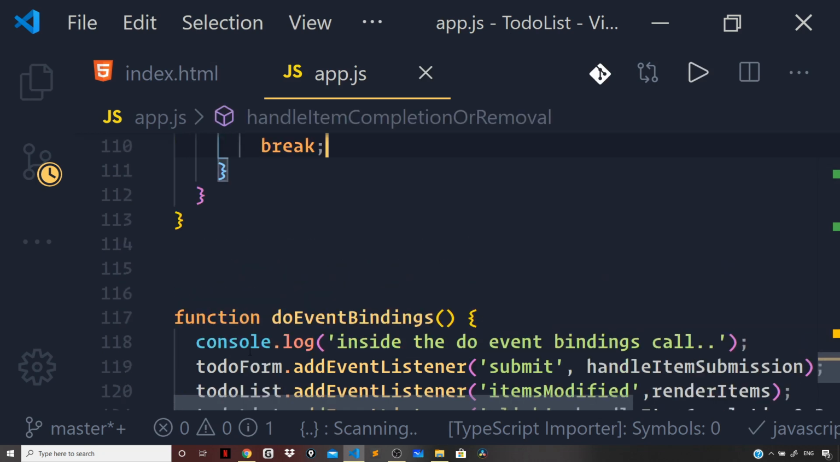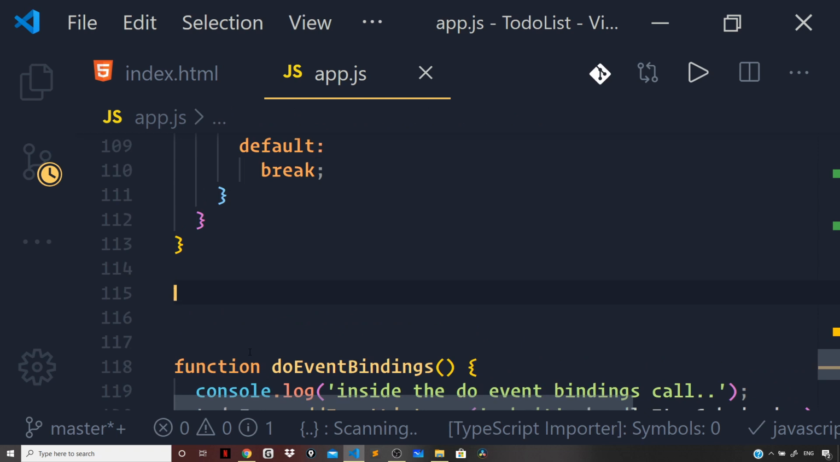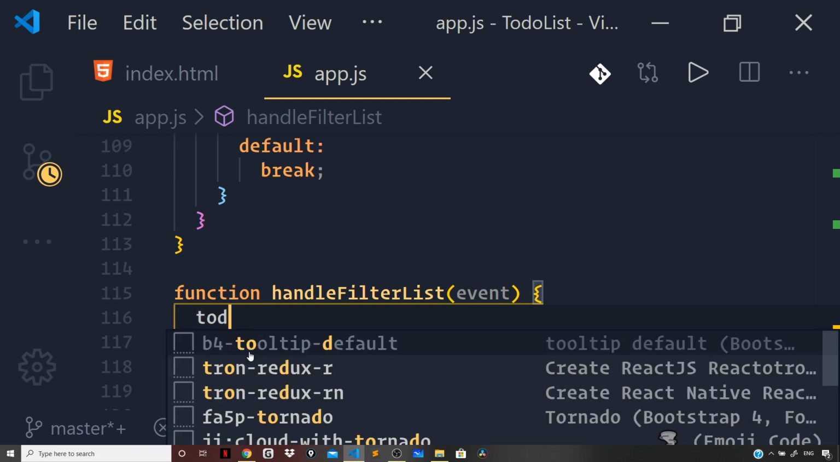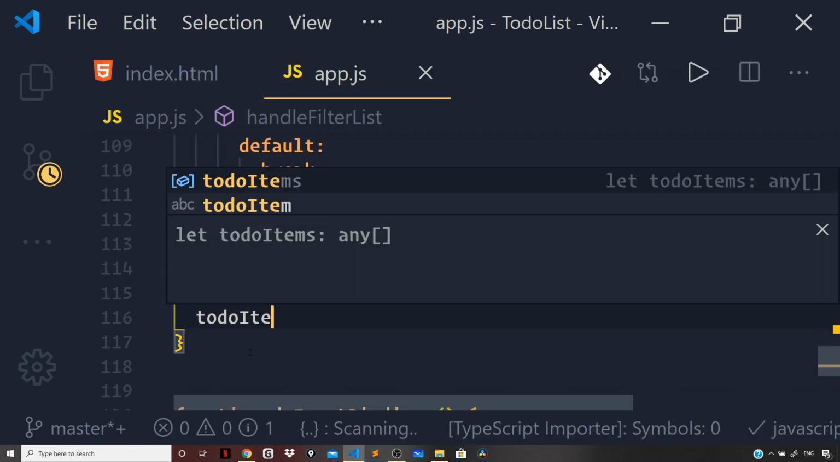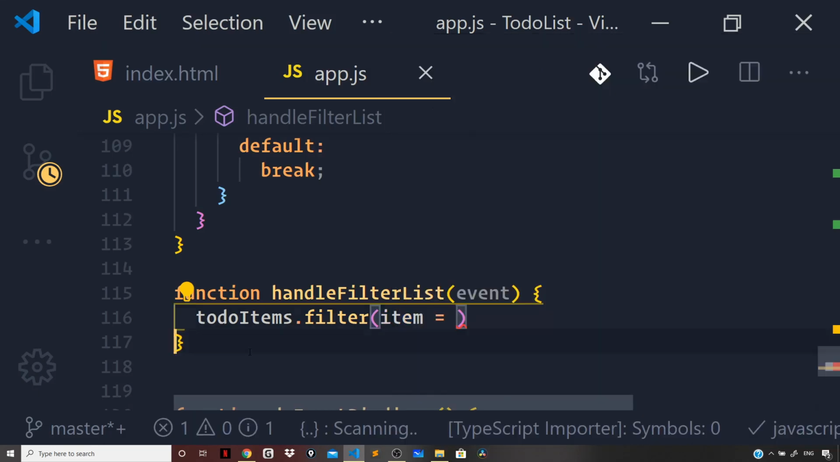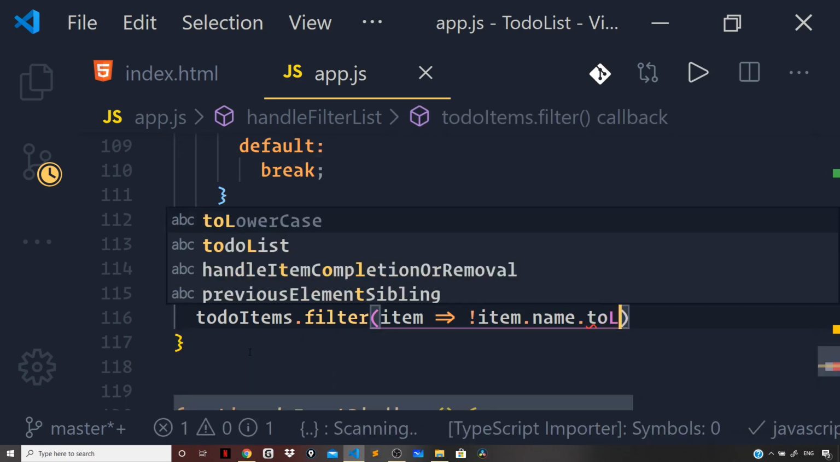So let us go right above, and right here I will define the function handle filter list, and this will receive the event object as the parameter. So function handle filter list. So we want all those items that do not contain the search term in their name property. So for that I can say to do items dot filter for each item if the item dot name dot to lowercase.